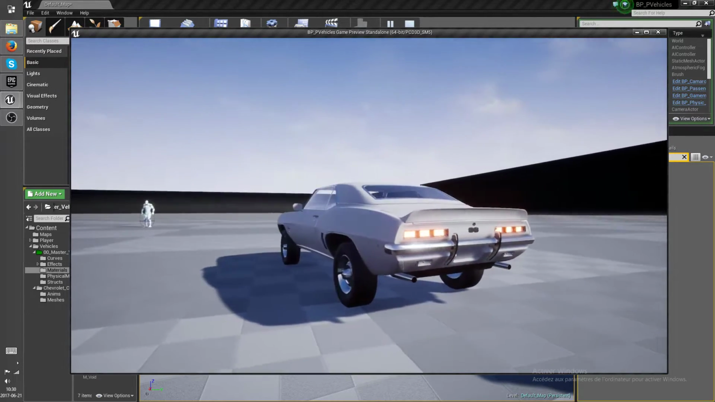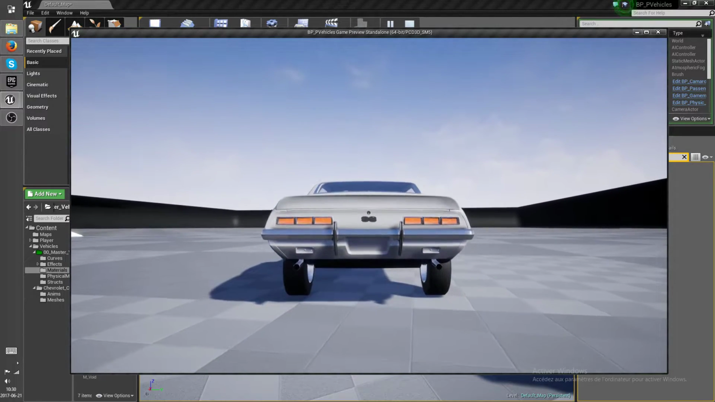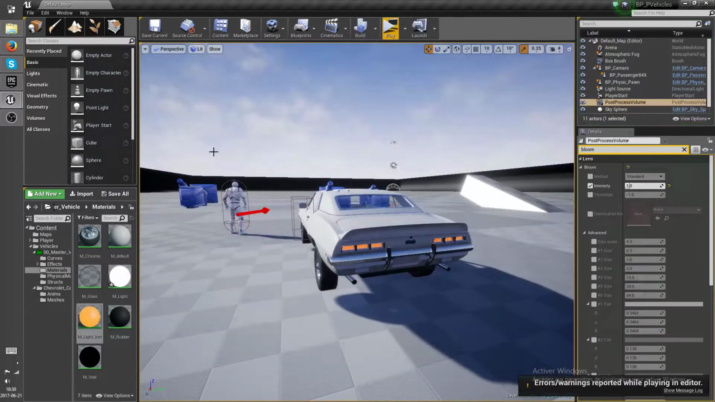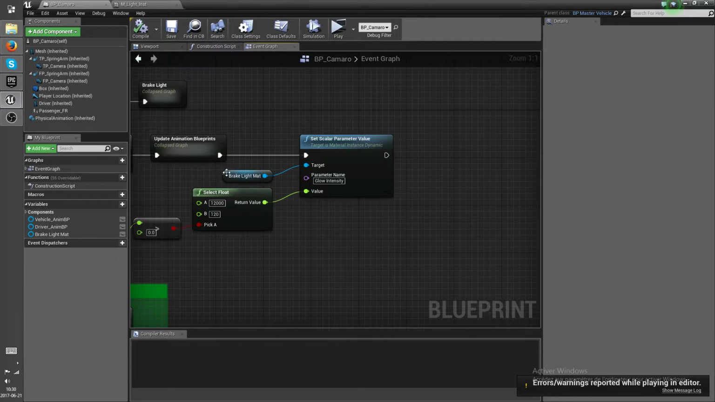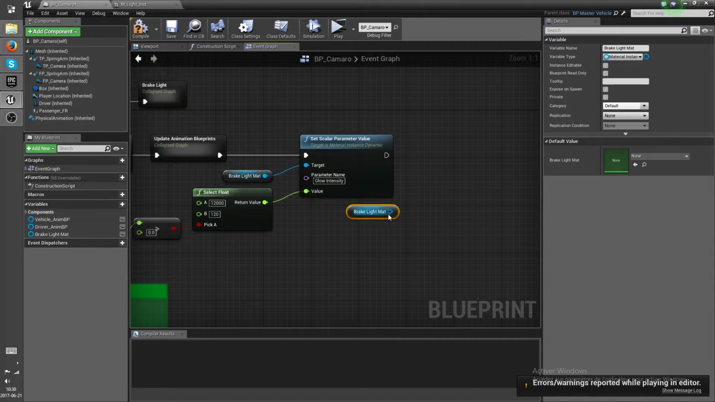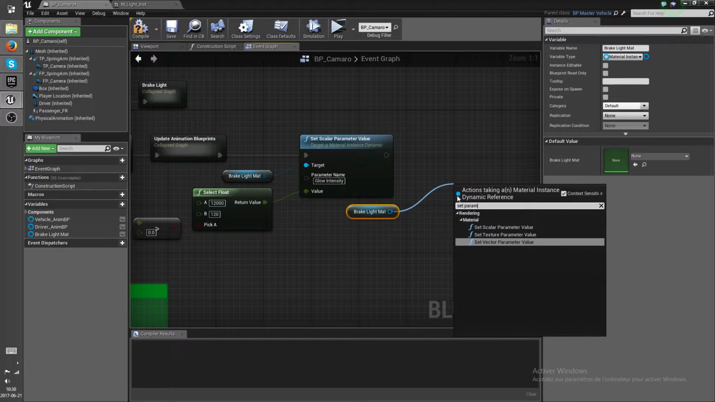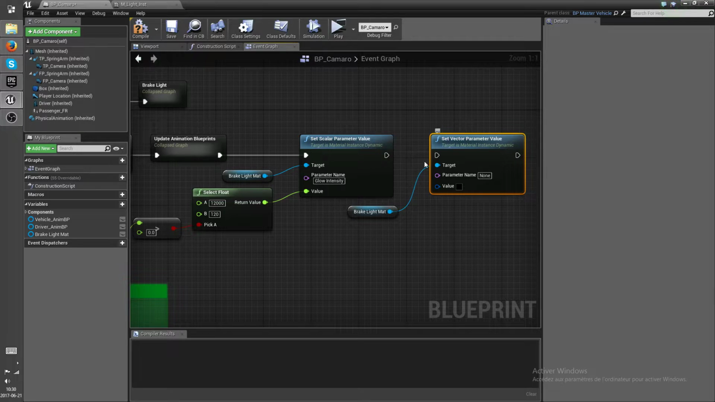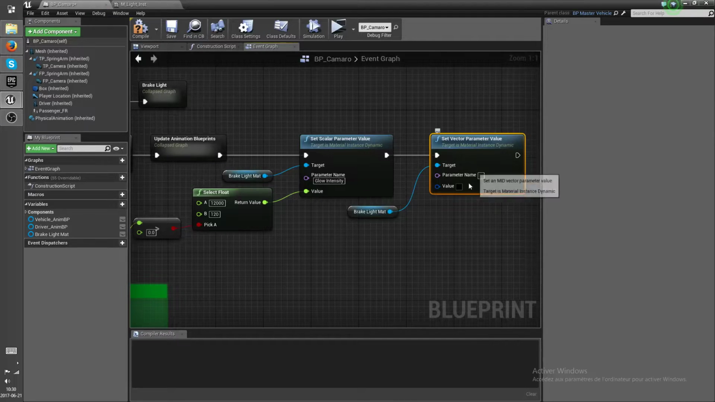So okay, we've got our brake lights glowing. And I don't quite like the tint of the red. I think it's a little orangish. So we're going to go into the blueprint and set param. Okay, that's going to be Set Vector Parameter Value. Parameter name is going to be, I don't even remember, light color.